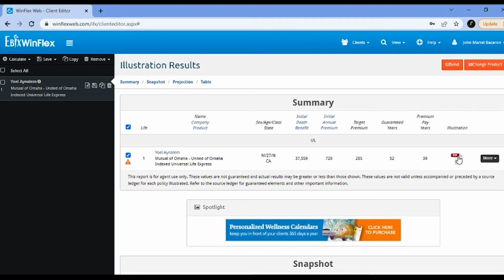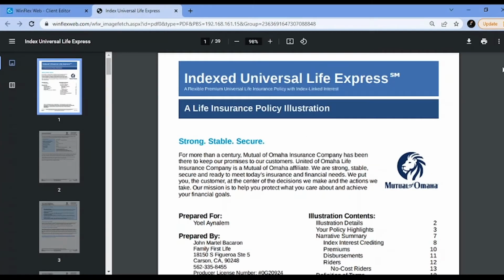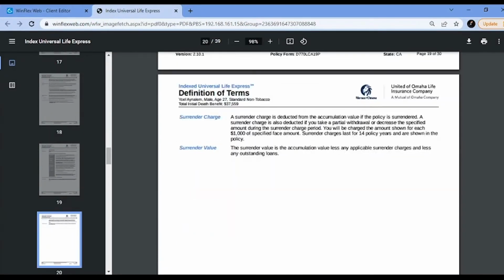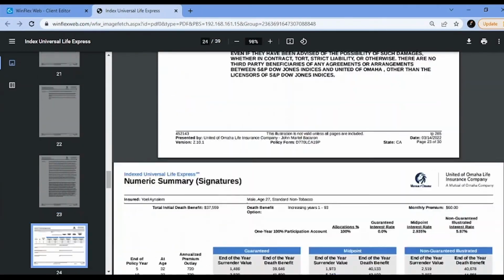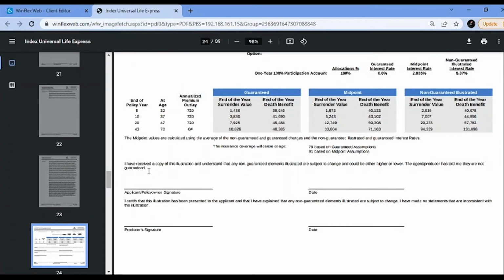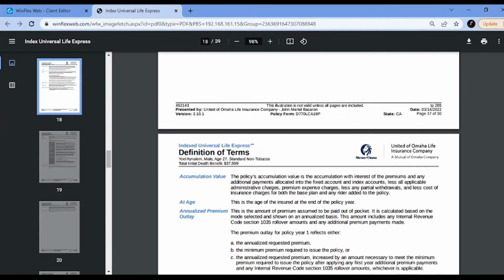Once we create it, you click on the PDF. You guys will see this. We open it up. This is the signatures needed on page 24 typically. Let me just scroll over real quick. Here's page 24. You will need your signature along with the client's, and dated. Okay, but now let's go into the features.